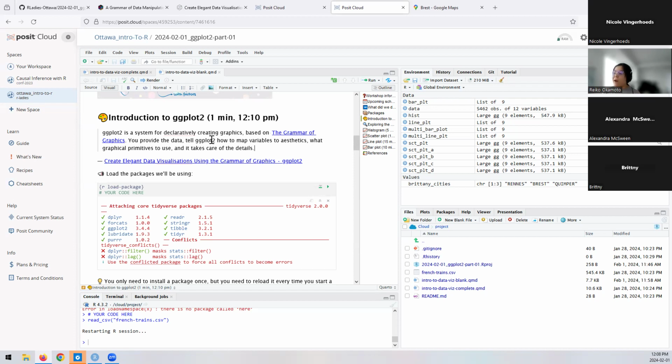Now, we're throwing out a couple of new words like variables, aesthetics. I'll make sure to cover all of that as we go through the different ggplot2 functions.